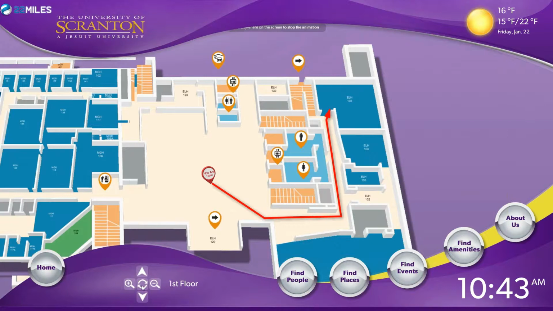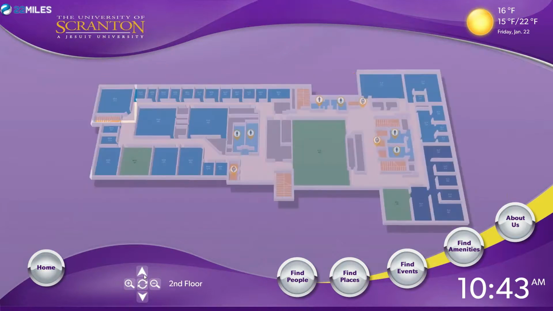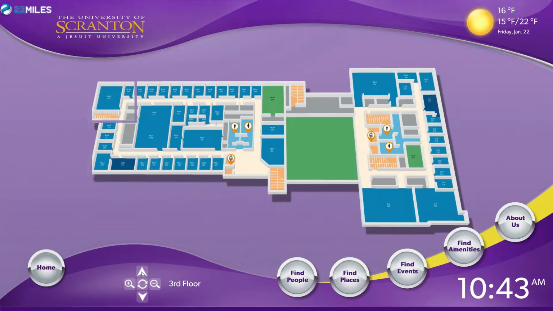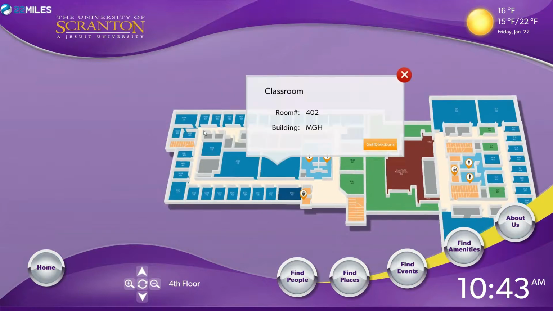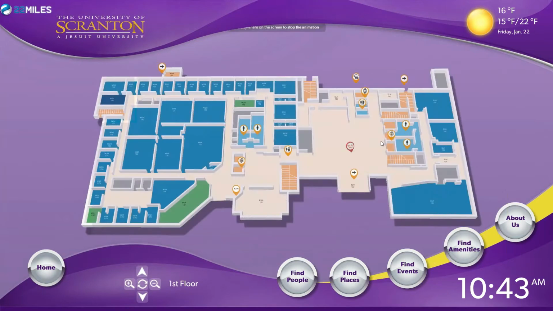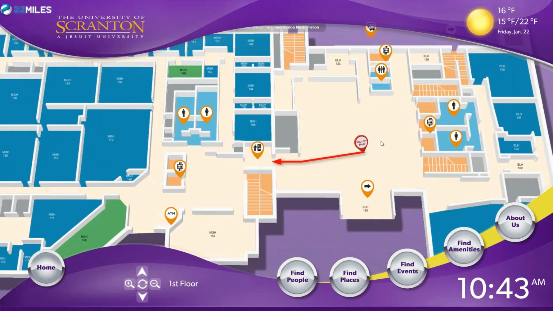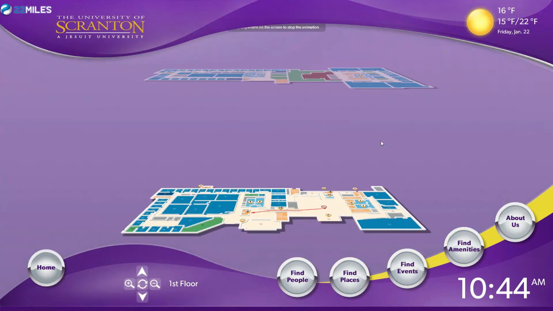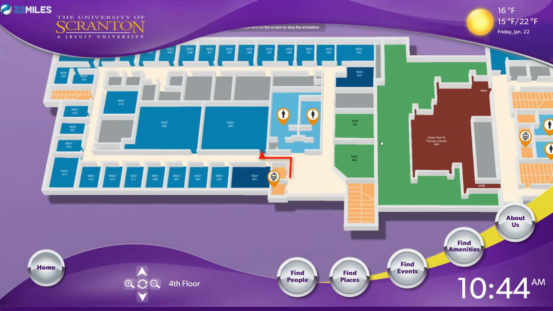Now what I could do as well, press the reset button, and I can click on the arrows for maybe the 2nd floor or 3rd floor or 4th floor, and click on any one of the classrooms and say get directions. And from wherever that kiosk is or that screen, it's going to figure out using the smart pathway algorithm what the closest elevator or best usage elevator would be. It does an elevator animation and takes you with the zoom in right to your room.